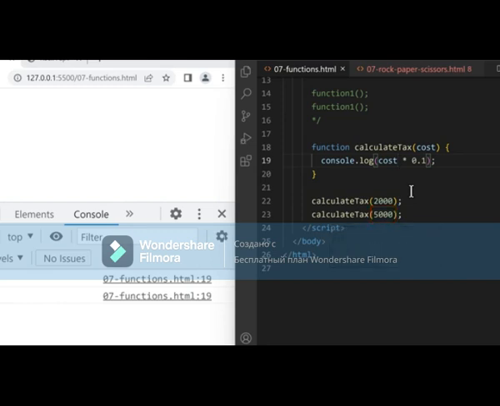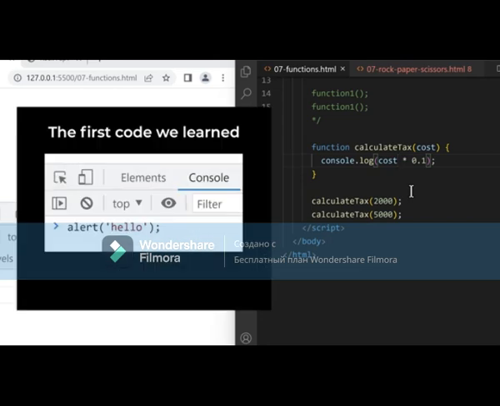And believe it or not, we've actually used functions and parameters this whole time. The first code that we learned in this course was alert. Alert is actually a function. You can tell it's a function because of the round brackets. And between the brackets, we put a string. So this is an example of a parameter.